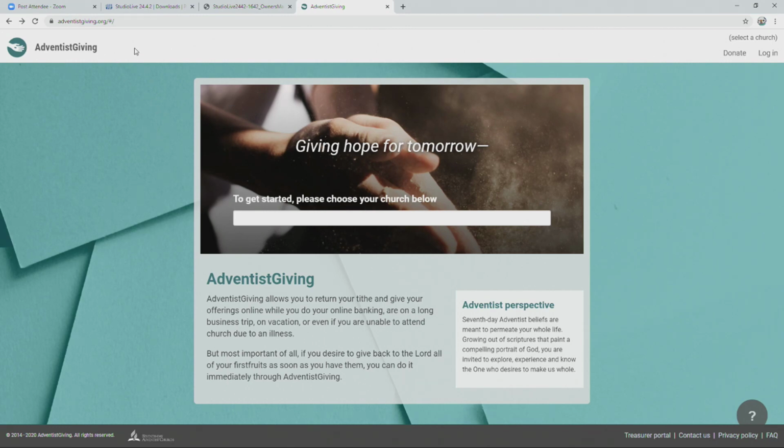So the first thing you need to do is go to the website. It's called AdventistGiving.org. You can type that into the search bar right here, or there's a link in the description of this video that you can click on, and it'll take you straight to this website. And when you get there, this screen will pop up.